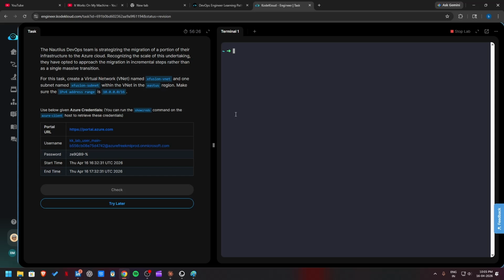So we have started the lab now. We will start with the question. The DevOps team is planning to migrate their infrastructure to the cloud, and for that they are planning to move. By default they have already created a VNet with this name, and then we need to create a subnet within that VNet, and the region should be East US, and they have provided us the range as well. It's /16, so we can create it now. So start.